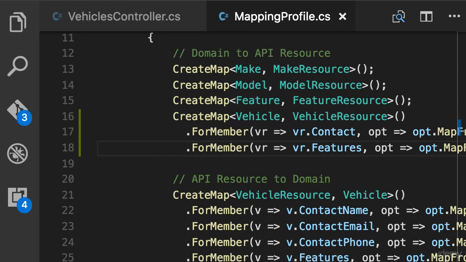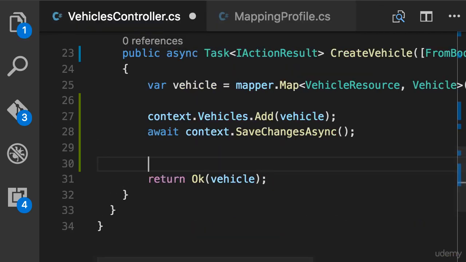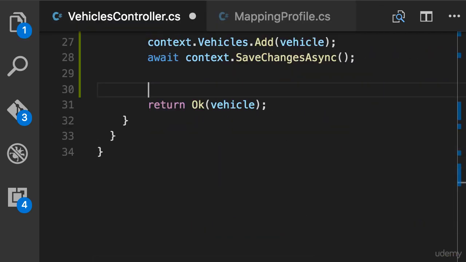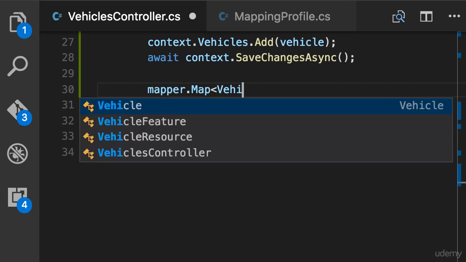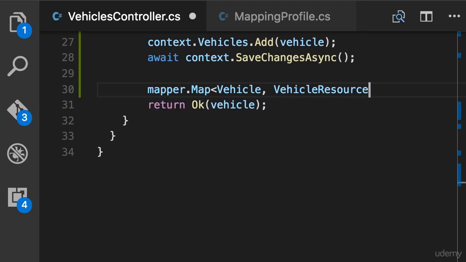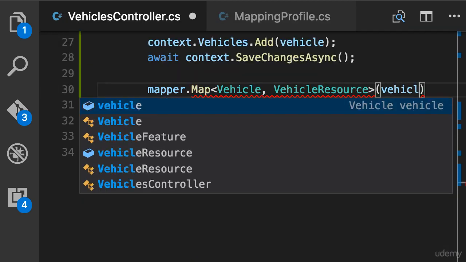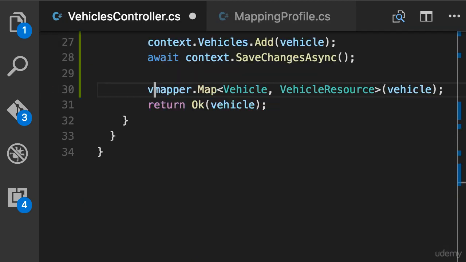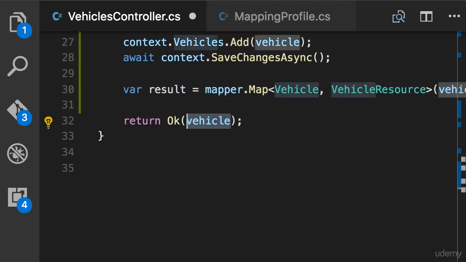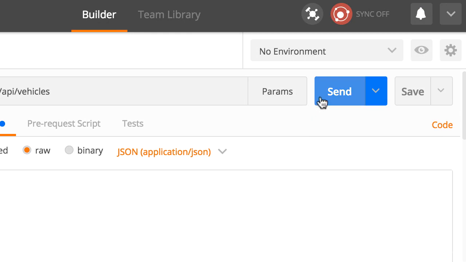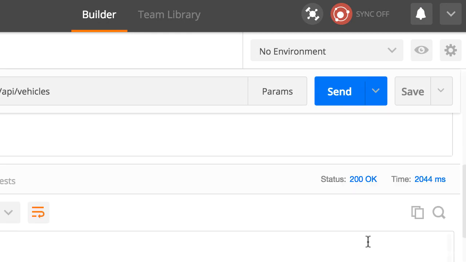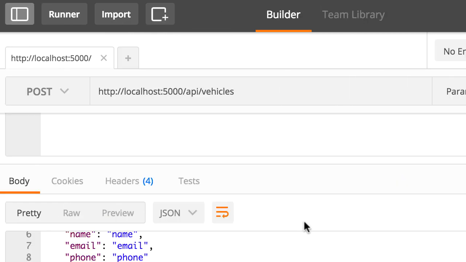Now back in our controller. So after we save the changes, we want to map this vehicle object to a vehicle resource. So mapper.Map Vehicle to VehicleResource. And we give it this vehicle object, get the result and store it in a separate variable. And finally, we return this result object. Let's see if this works. So back in Postman, send request. Okay, we got a 200 response, beautiful.